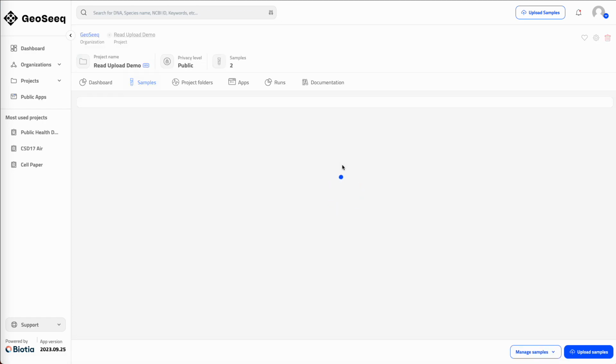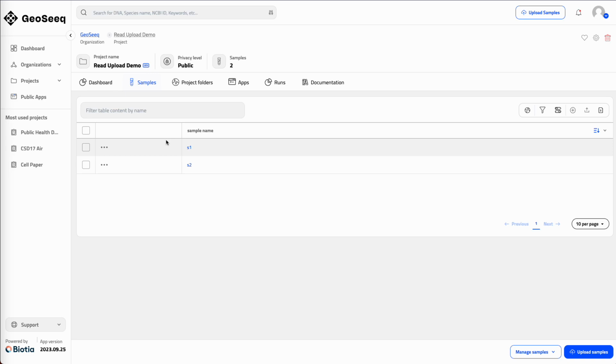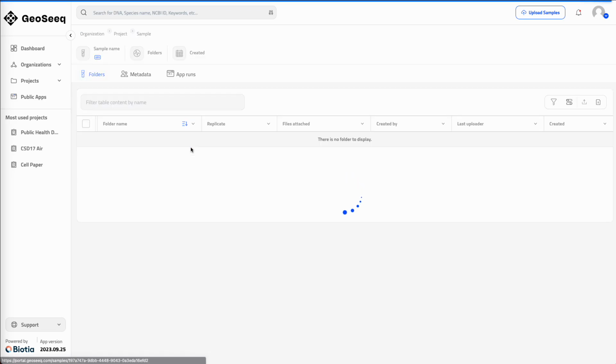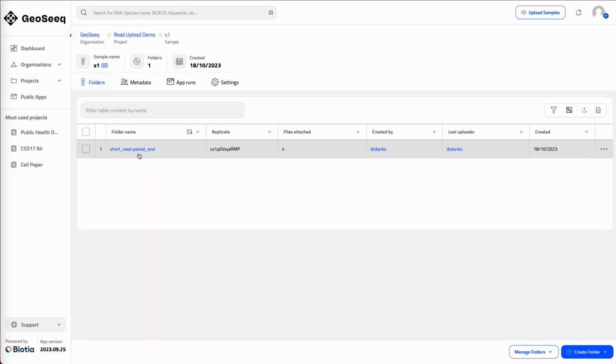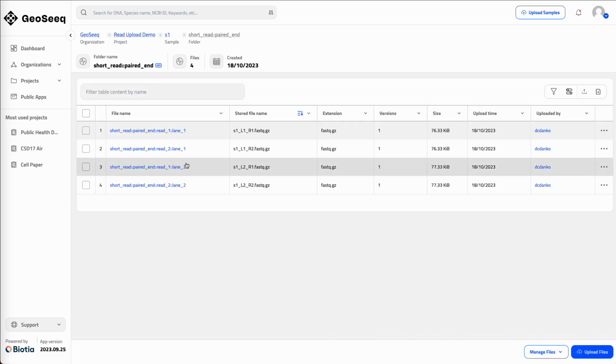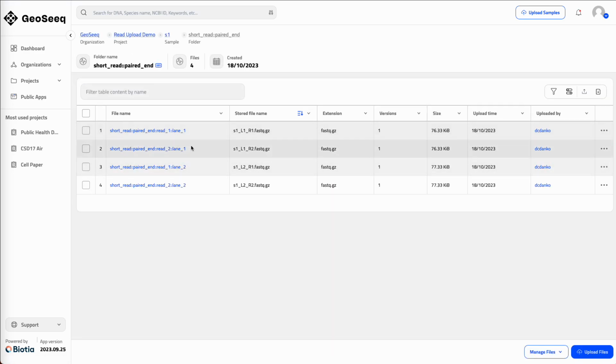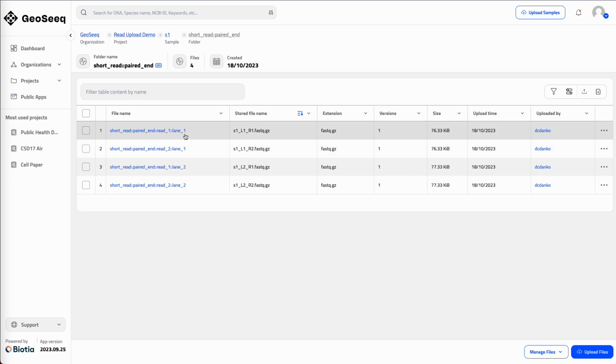So now we're going to go ahead and go to show samples. And you can see that we have this project that we've created, the read upload demo project. And we've got two samples under the project, S1 and S2. If we go into S1, we'll see that we have a folder. That folder is called short read paired end. And in that folder, we've got our 4 different fastq files with the read 1 and the read 2 and lane 1, lane 2, all nicely organized for us.